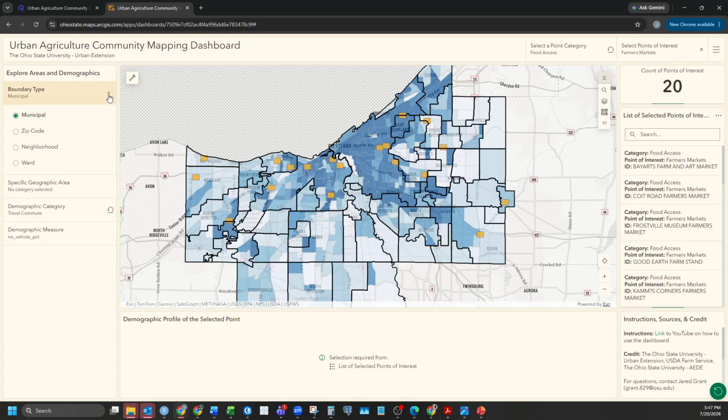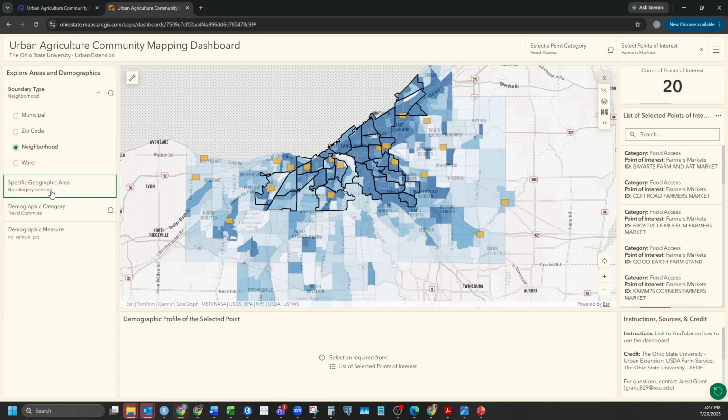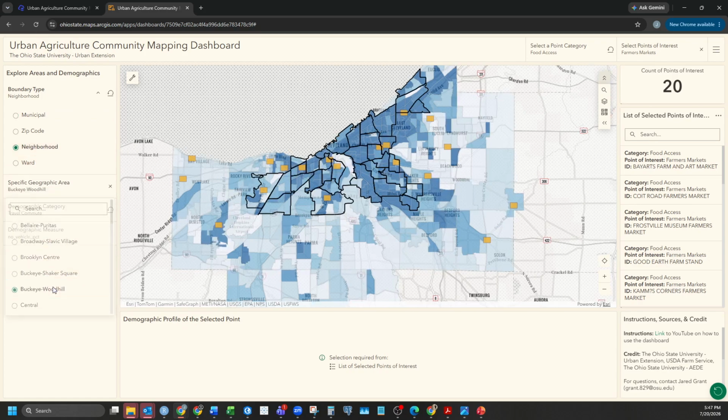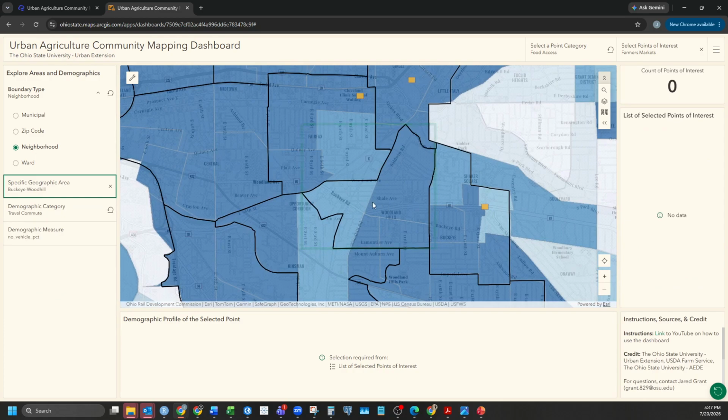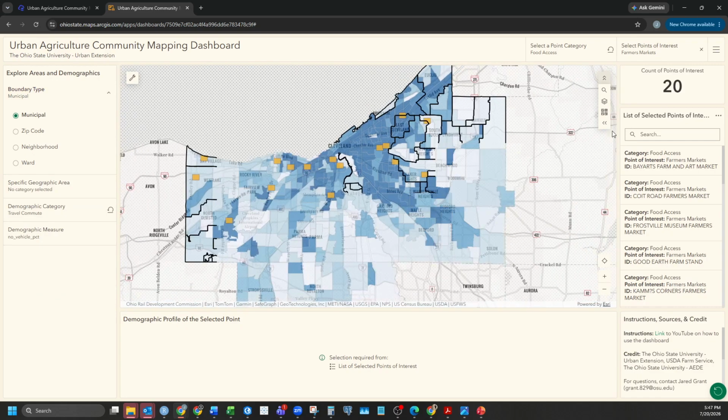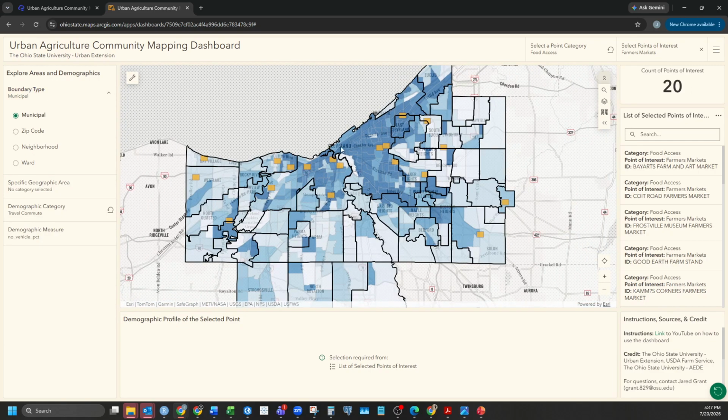It's also important to note, if you click filter out here, you'll see the total number of farmers markets in the area. The reason why there was 0 before was because we were zoomed in on specifically this neighborhood of Buckeye Woodhill, and they don't have a farmers market. So that's why we saw 0 there earlier. But if you click filter back out, there's a total of 20 farmers markets.